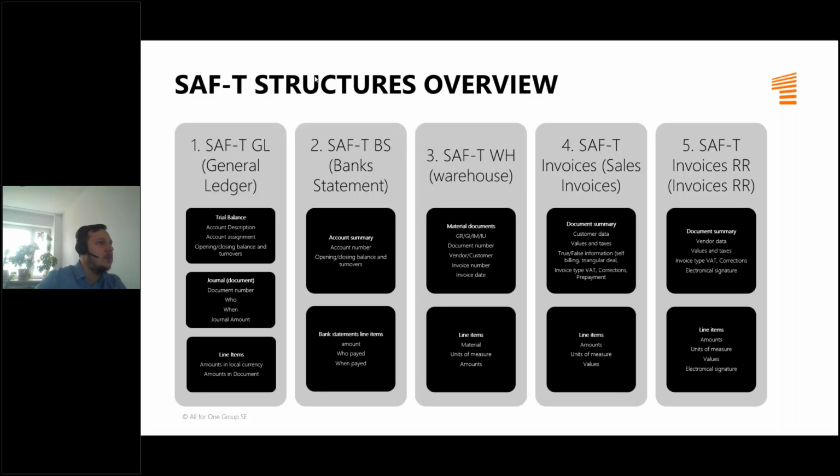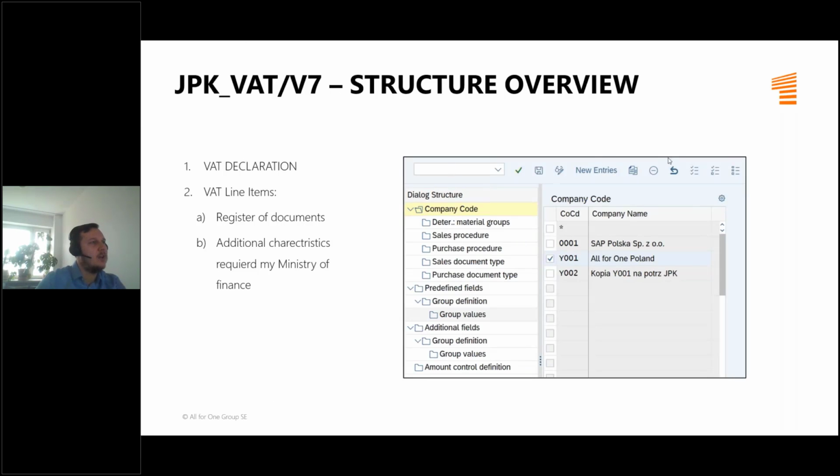And how it works, we are talking about these on-demand structures. We have a general ledger, also known as accounting books, bank statements, warehouses, sales invoices. As you see, there is a lot of information that has to be extracted from the system. For example, for the general ledger, we have accounting, we have a trial balance. Later on, we also have every piece of information about the document: who, when, what was the amount of the document, what was the document number, and also the values in the local currency and in the document currency as well. Over here we go to the most important structure, which is the VAT one. It consists of two parts. One is the VAT declaration. The second one is the line items.